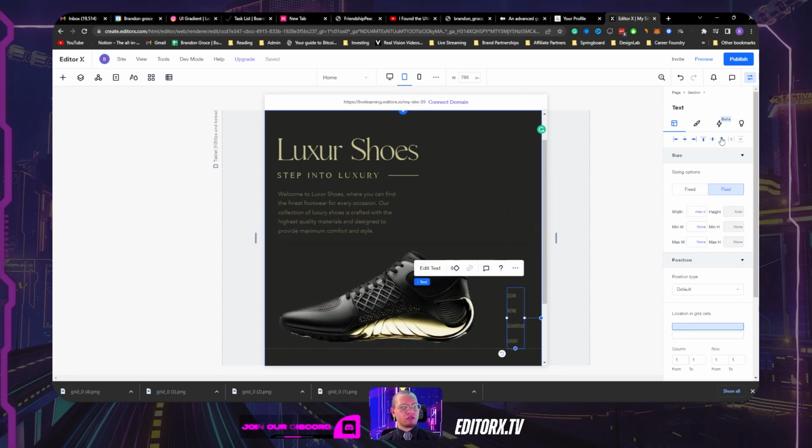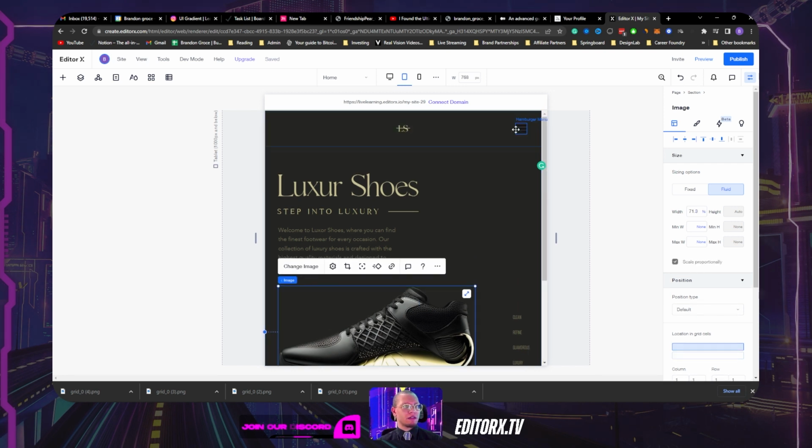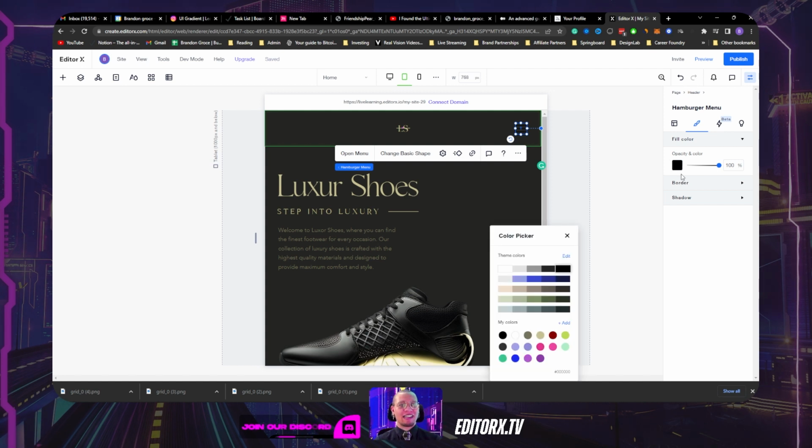Maybe I'll put it towards the bottom. Maybe align it with the shoe right about here. This is looking pretty good. Our hamburger menu, because EditorX is pretty smart, automatically takes the desktop menu and turns it into a hamburger menu, and it already has all of our menu stuff in there. I'll show you guys in just a second.